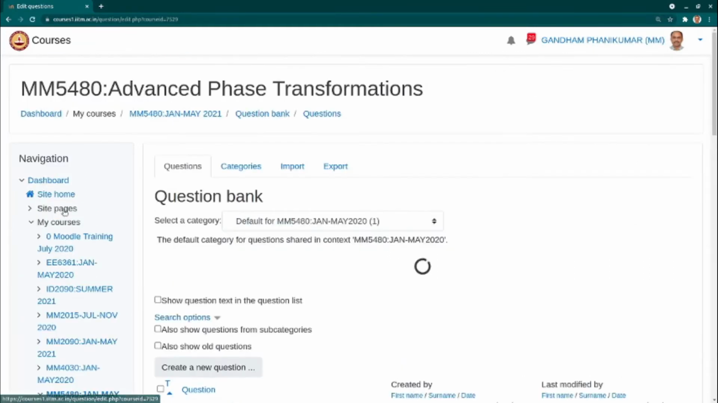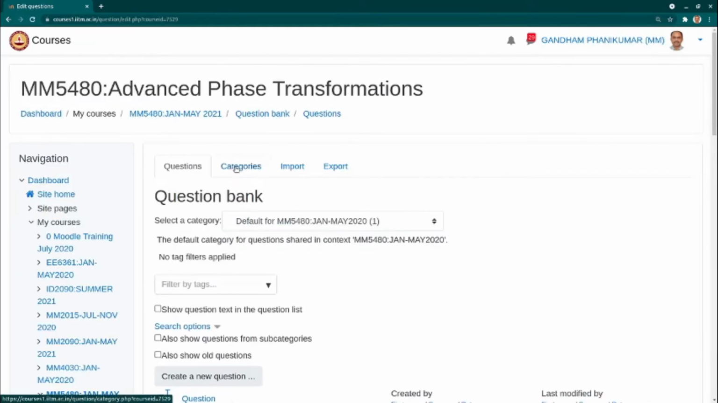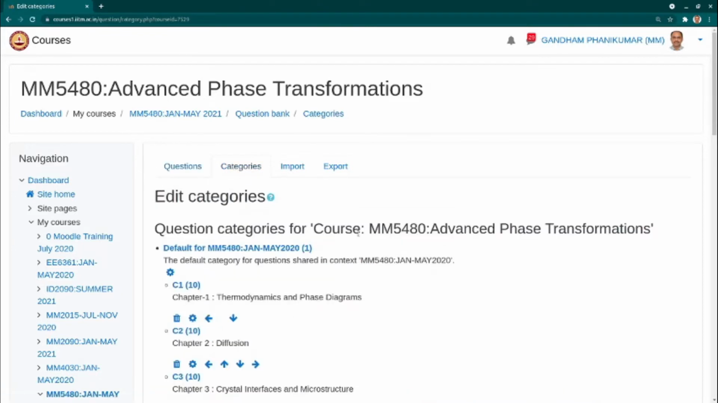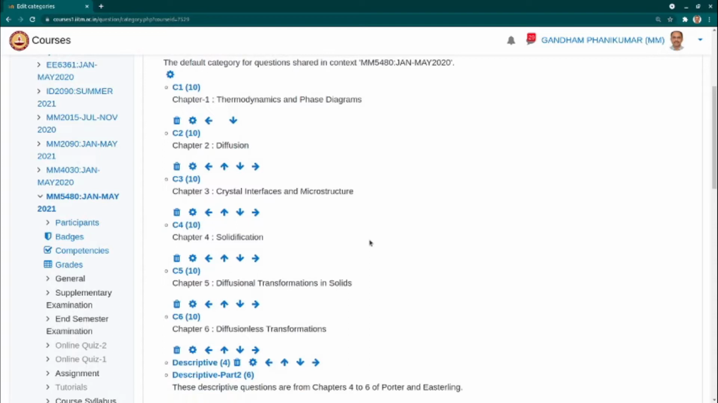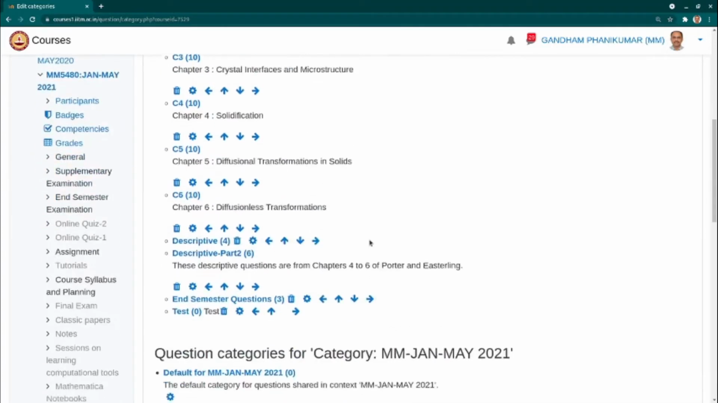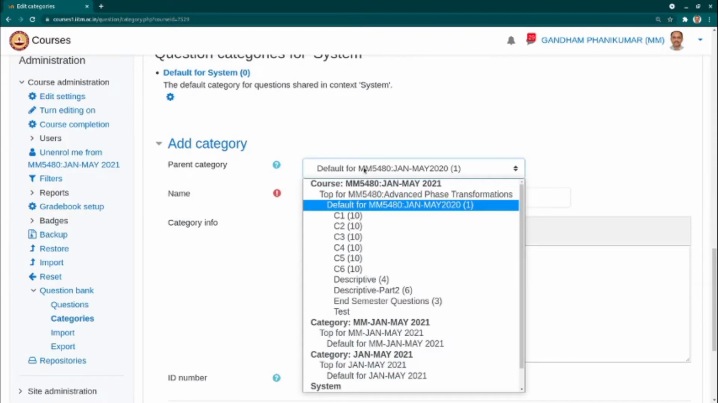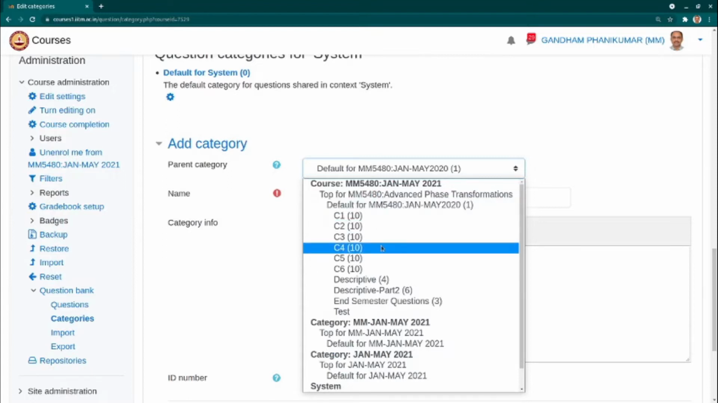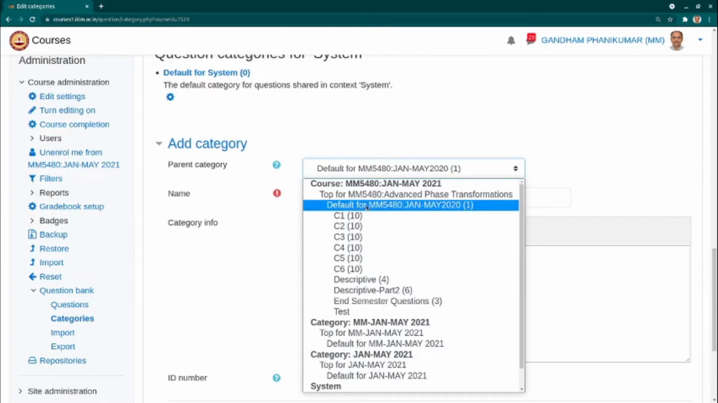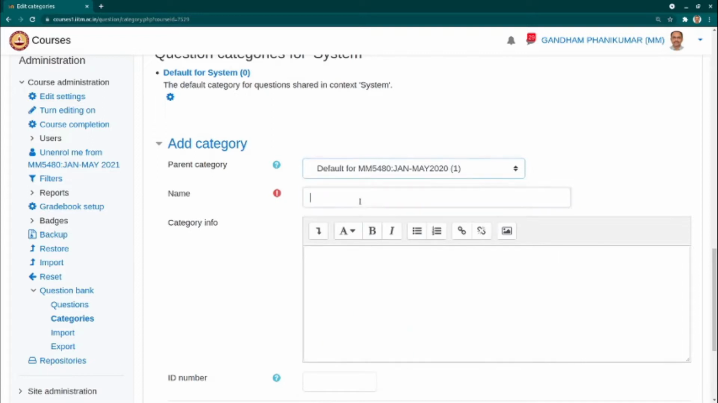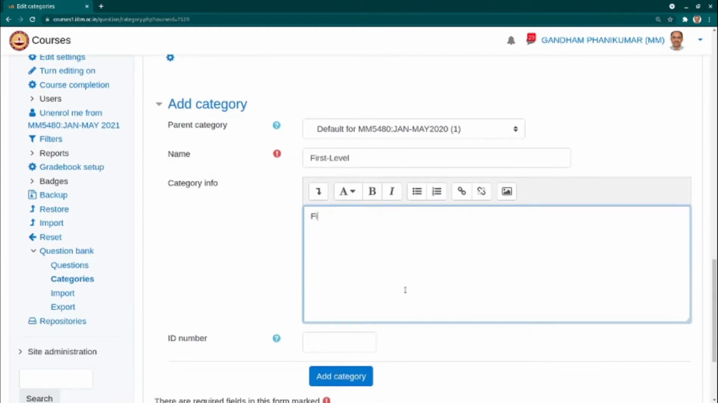So click on the question bank and you can see the tab here for categories. So this is the first thing that we need to do, and there are already some categories that I have organized in my course. We could actually now start creating the categories. So the parent category under which we are going to create the new categories has to be watched out. Normally we pick the course name itself as the starting level and then create the categories. So we can now say here, for example, the first level. Okay, and we can write some description for it. We can say that first level of categorization.